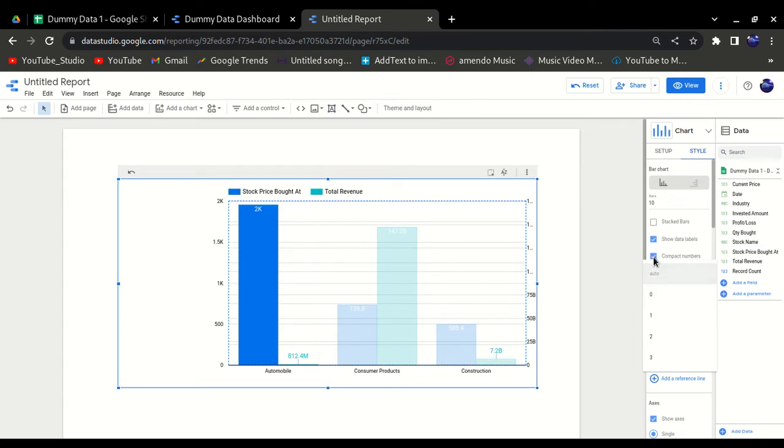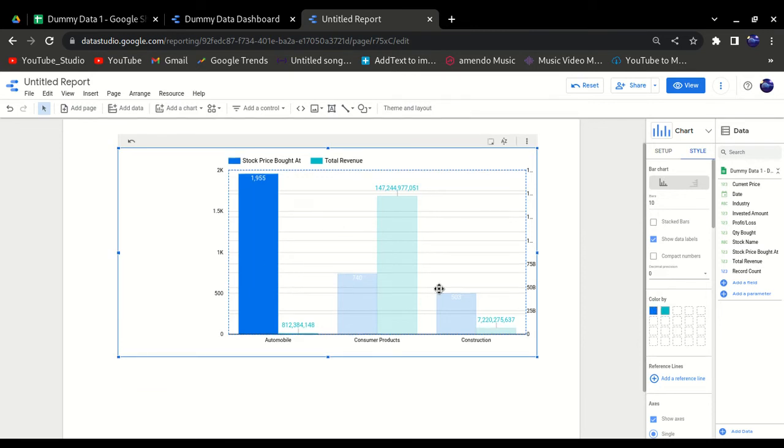Now if you want the precision, like for example, if it is not compact and it is 0.8, and I want 0 precision, you can do it like this. So see, 1955 it is showing, and if I do like this, 1954.8. So you can adjust the decimal number on the data labels as well.